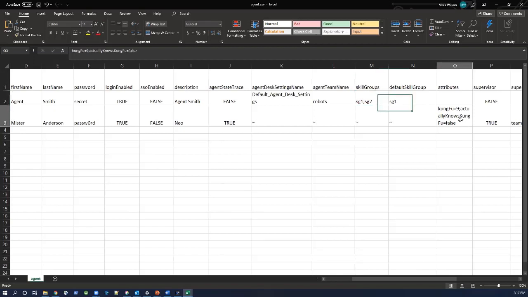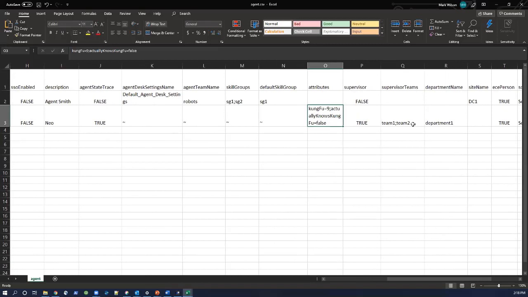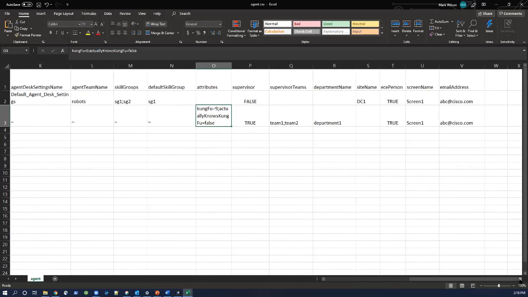If we have attributes, then we go in and put the attribute as a name value pair. So Kung Fu equals 9, and then use the delimiter, and then notice Kung Fu equals false. So we've got both a proficiency-based attribute and a Boolean-based attribute. If they're a supervisor or not, and if they're a supervisor, what teams are they supervising? If there's a department, other site information.